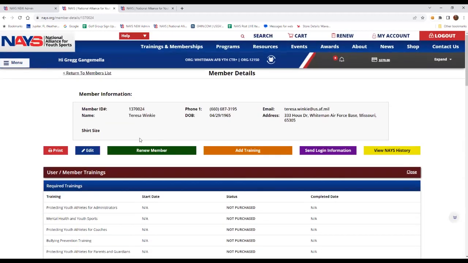If you're looking for their NAES information, whether they've done a coach rating, all their coach ratings would be listed here, those kinds of things. So, okay, that's a quick view with the member list.